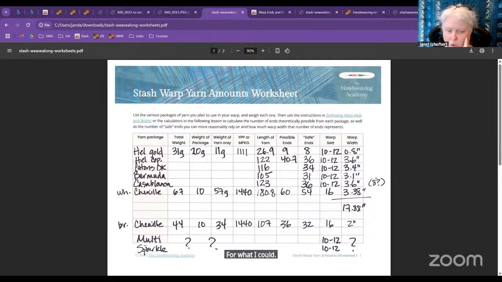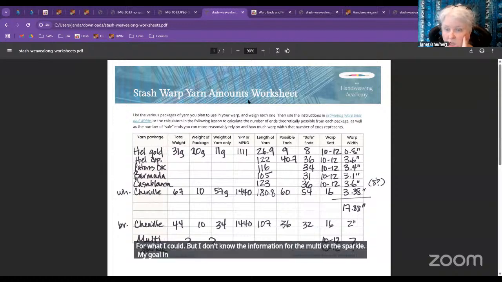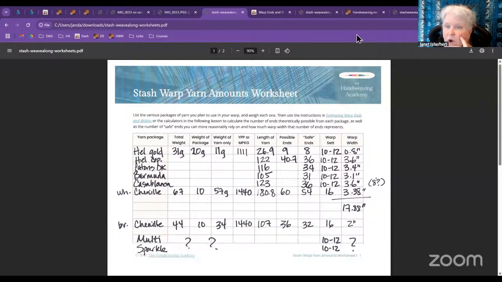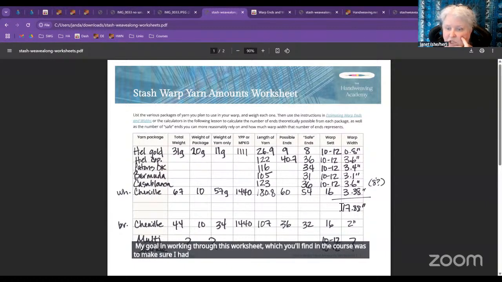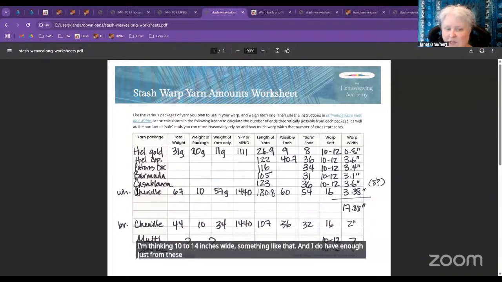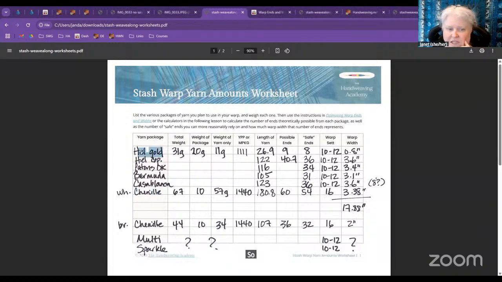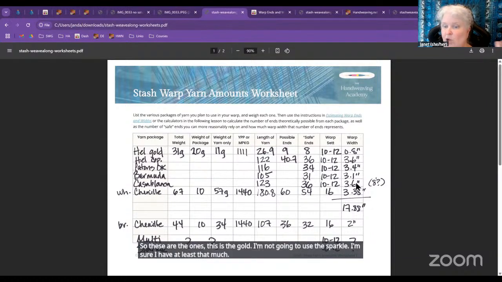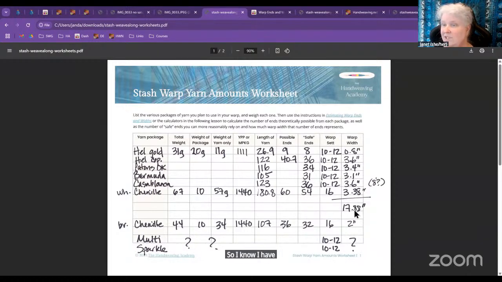But I don't know the information for the multi or the sparkle. My goal in working through this worksheet, which you'll find in the course, was to make sure I had enough of these things to do a warp that was, I'm thinking, 10 to 14 inches wide, something like that. And I do have enough just from these, even if I leave out this chenille, which I have decided not to use. So these are the ones, this is the gold. I'm not going to use the sparkle. I'm sure I have at least that much. So I know I have enough. I'll be able to wind something that'll work.